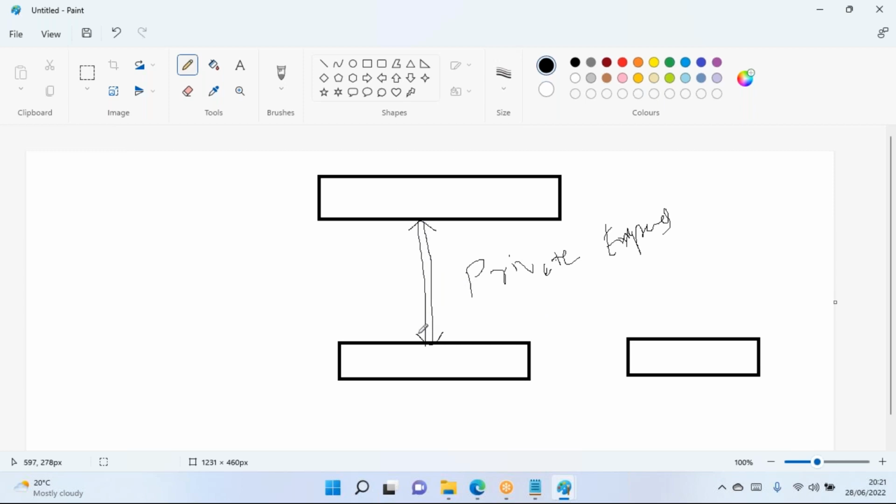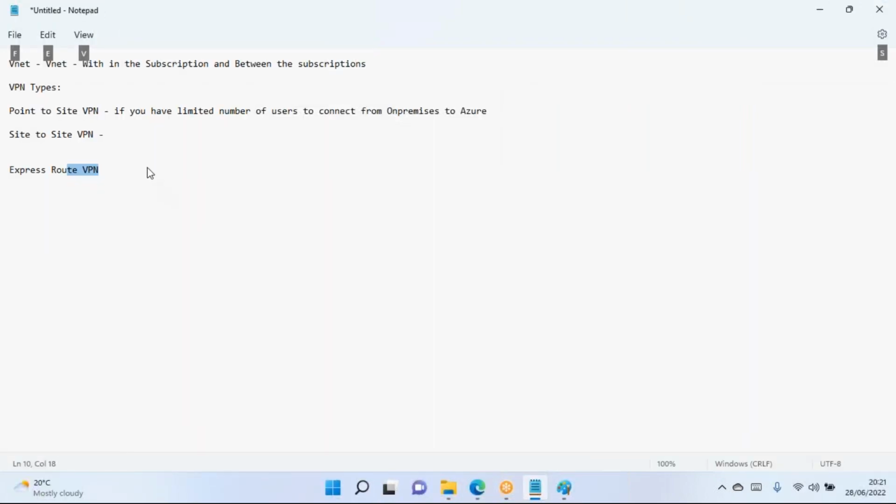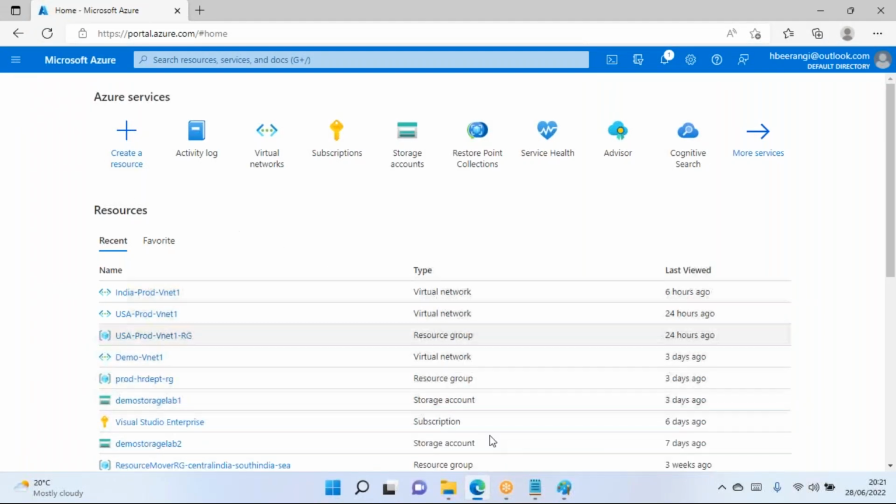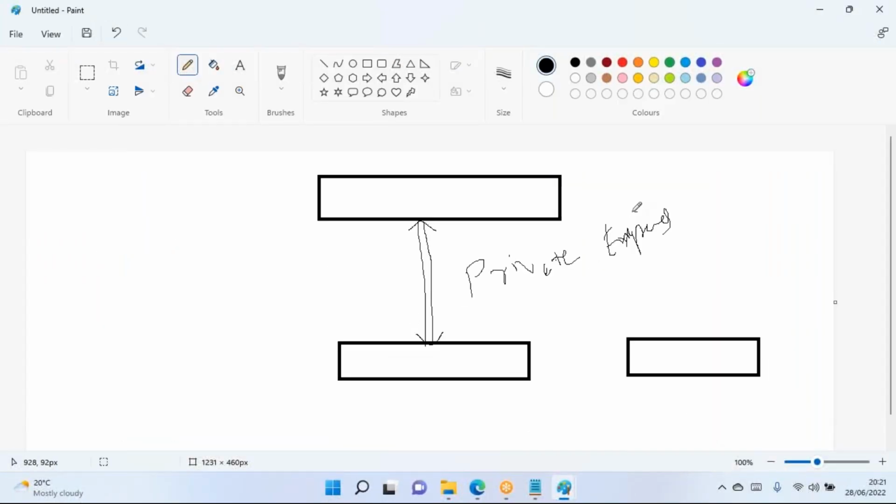Okay, so express route is nothing but a VPN where you can enable a direct connection from on-premises to Azure through a network service provider. Okay, so in order to create an express route connection, you have to reach out to the network service provider first before you configure your VPN connections. Unless you reach out to network service providers, they will not be able to establish a VPN connection for your business.